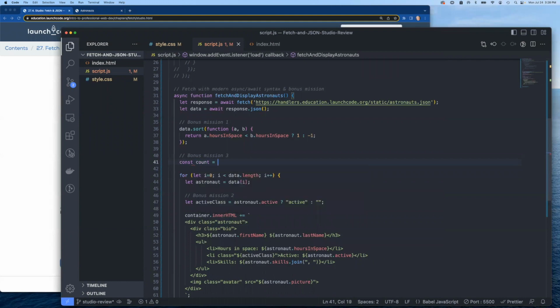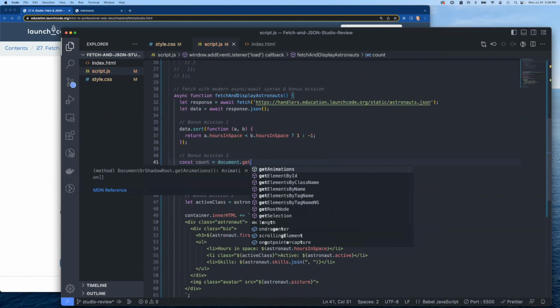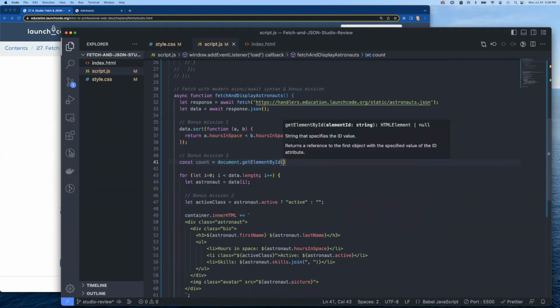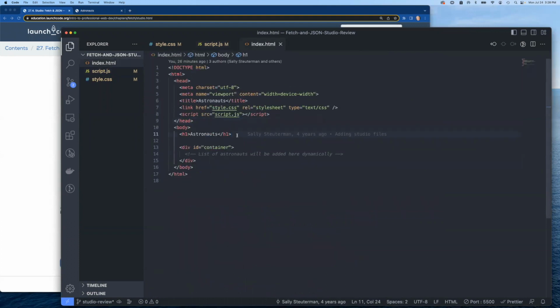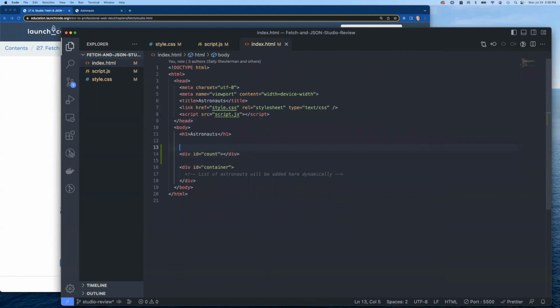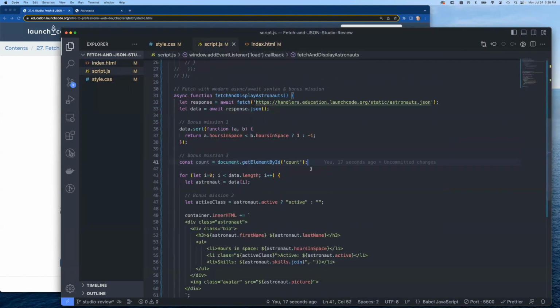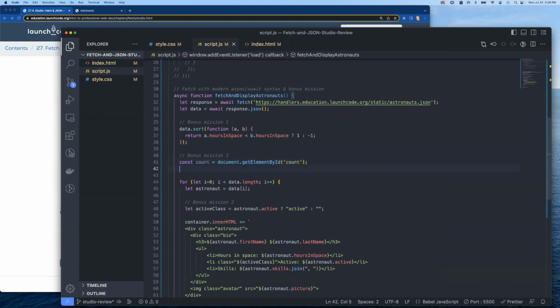I'm going to say, let's create something on the page, and we'll give it an ID of count. So we actually need to go create that. It doesn't currently exist. So if I come here, I can just say div ID equals count. And we're just going to add what we need to for bonus mission 3, but we will do it dynamically. So we have our object. It represents that div I just created. So now we can add to the inner HTML.